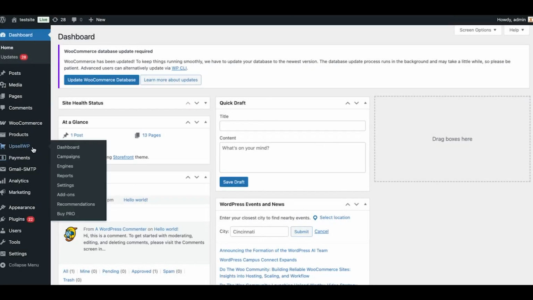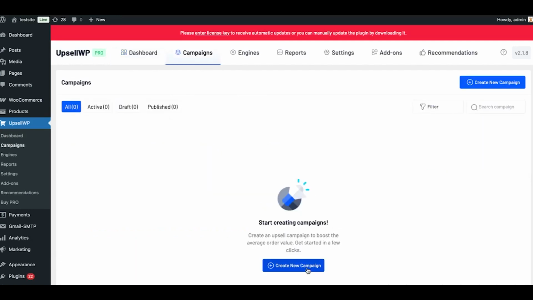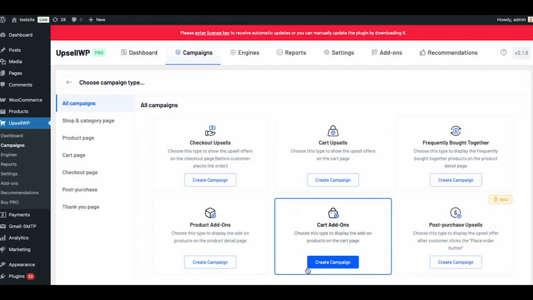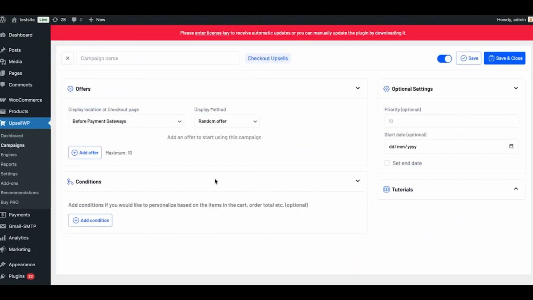So going to Upsell WP's dashboard, this is what the dashboard looks like. You can go ahead and start creating your upsell offers by going to the campaigns tab. Once you're on the campaigns tab, all you have to do is click on this create new campaign button and choose checkout upsells. Once you make your decision, you can simply see that you're directed to this page where you can actually create your upsell offer at the checkout.